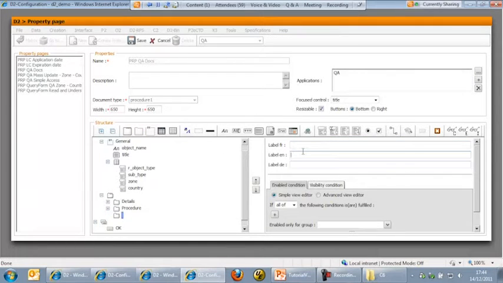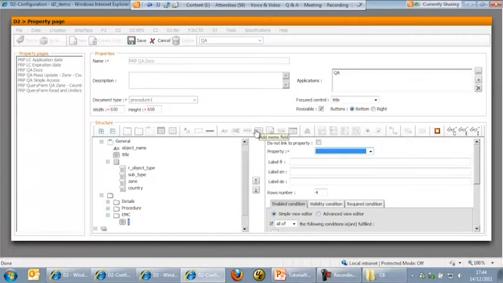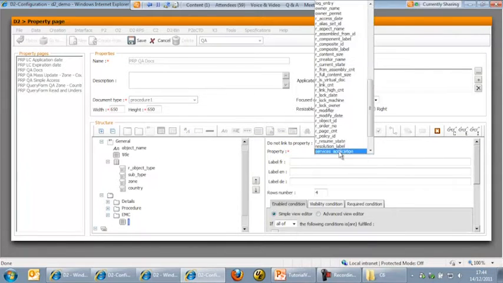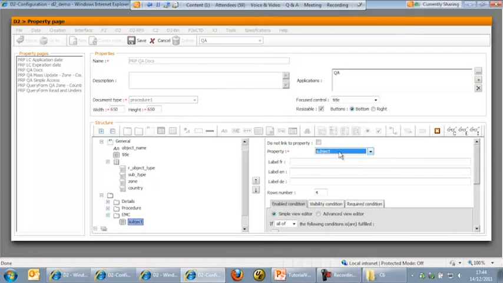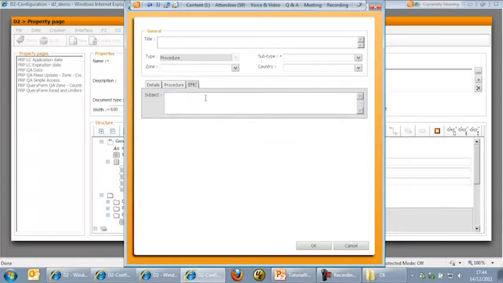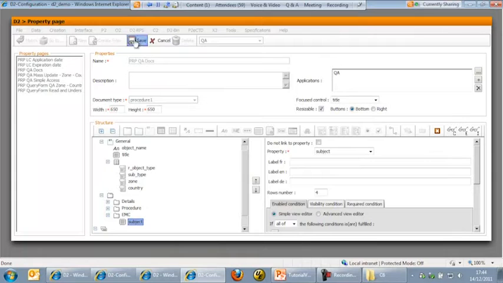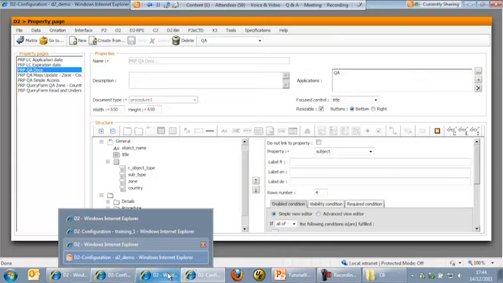Let's call this tab EMC, for instance. And in this EMC tab, I will add a new text box with the subject property. I can check in the real-time preview mode if my tab looks fine, so I'm good here. And so I will save it. And actually this is it. My configuration has just been updated. I don't need to restart my server. I don't need to publish anything.